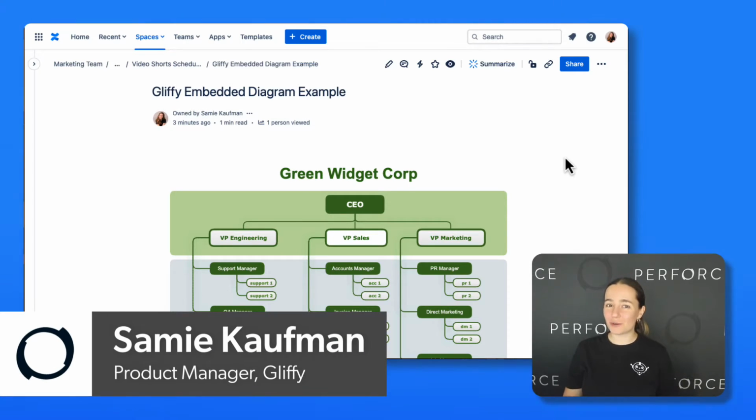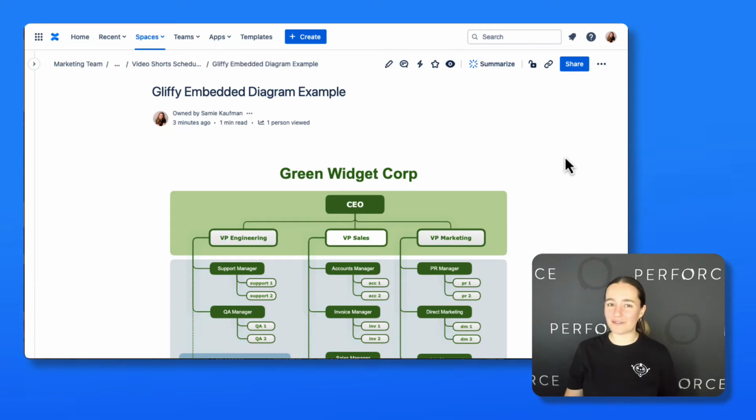I am here with a quick tip to make sure your team never references outdated information. That is with our embedded diagram feature.